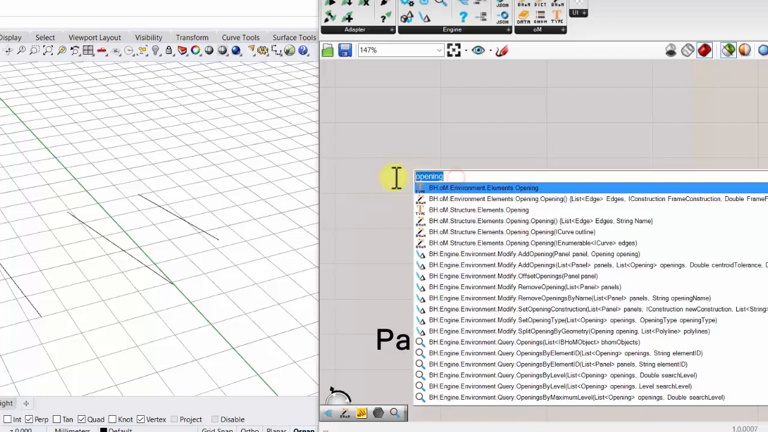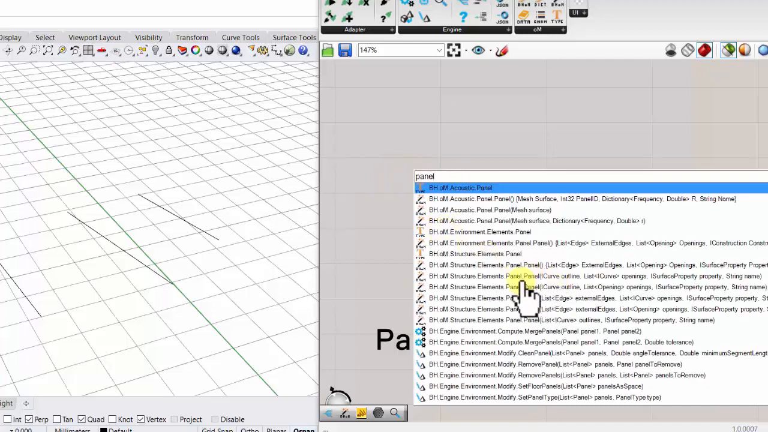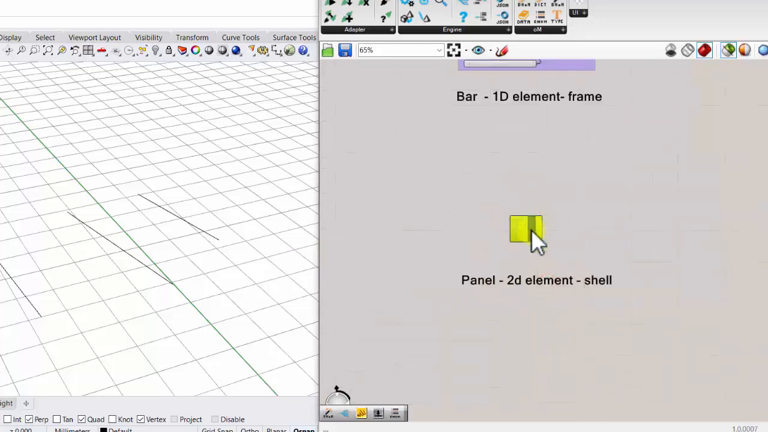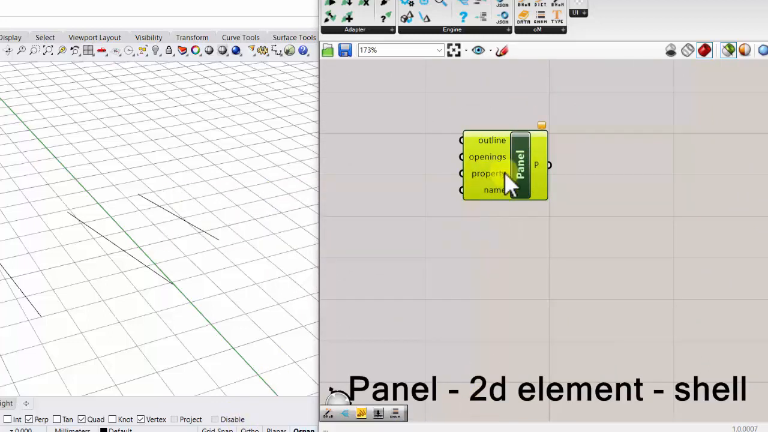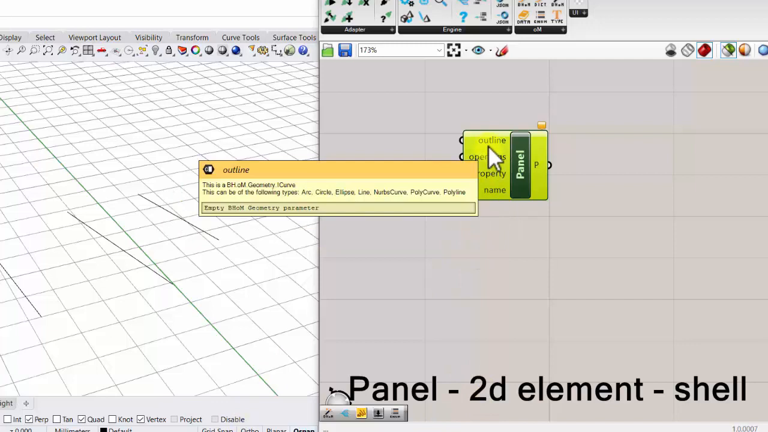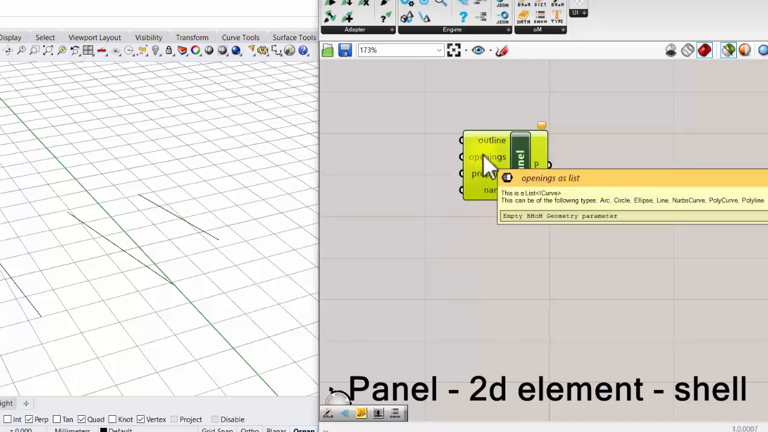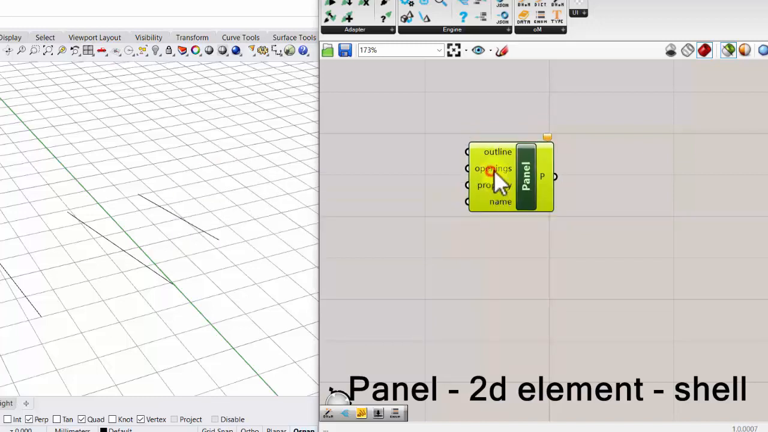In this situation, if I type panel, we're down to that last one that takes in, basically, just by looking at it, 2 lists of curves, a surface property, and a name. Now, we all are structural engineers. We all know inherently that if we were in ETABs and we want to create a shell, those are the things that we'd need. We'd need things that define the outside, things that define openings, and things that give it a 3rd dimension thickness thing. So there's no surprises here.